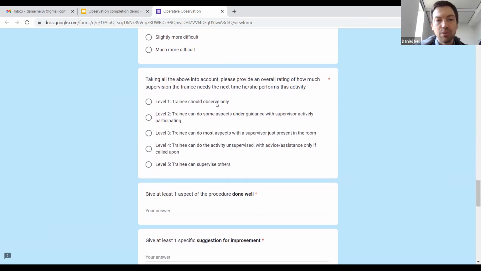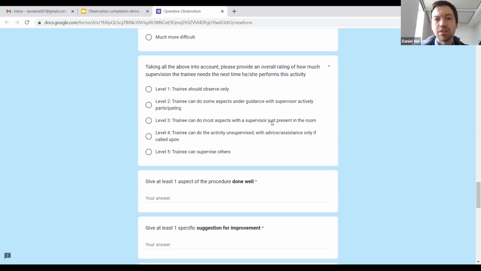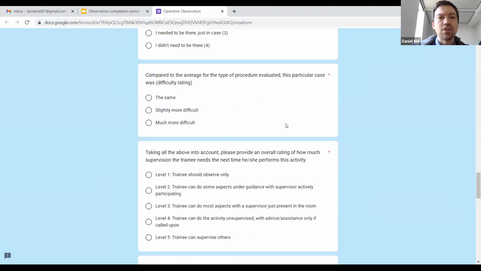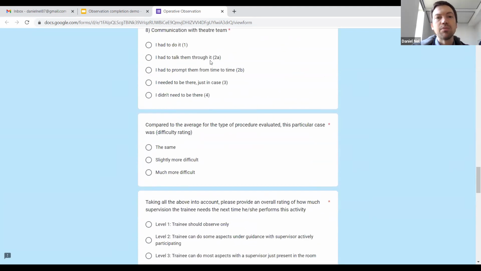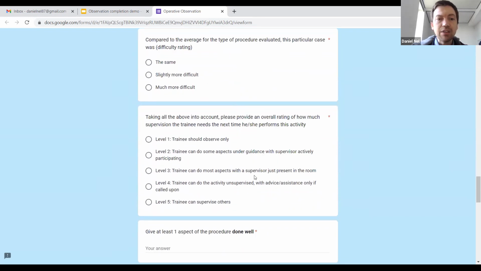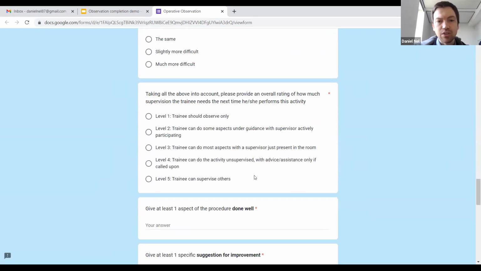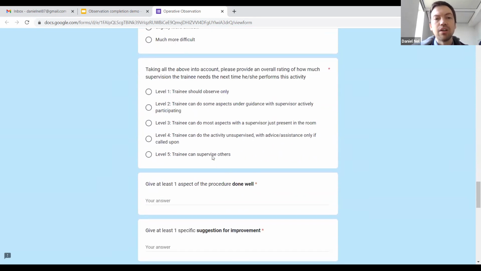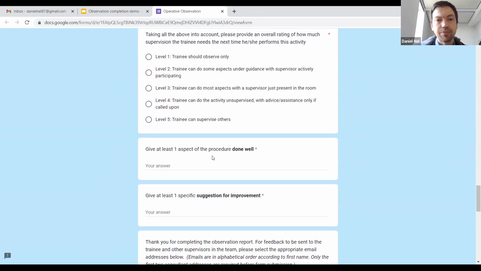So level 1 is the trainee should observe only. Level 2, the trainee can do some aspects under guidance, but with the supervisor actively participating, so that would be direct observation. Level 3, the trainee can do most aspects with the supervisor just hovering in the room, so that would be indirect observation. You can see this translates a lot to the scale. However, direct observation here has been split into 2. And level 4, which is what the trainees aim at, is they can do the activity unsupervised, and they may need advice or assistance if they call for it. And finally, level 5 is they are so competent that they can supervise others.